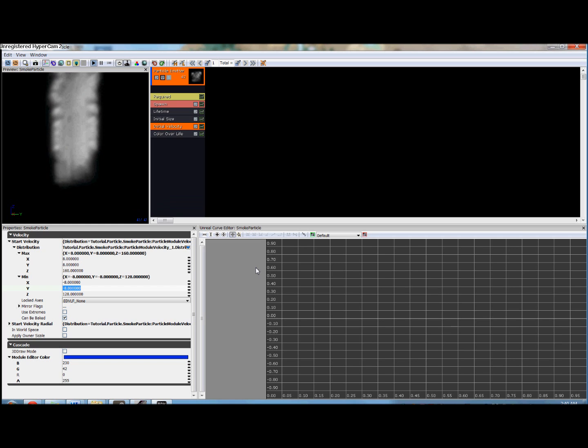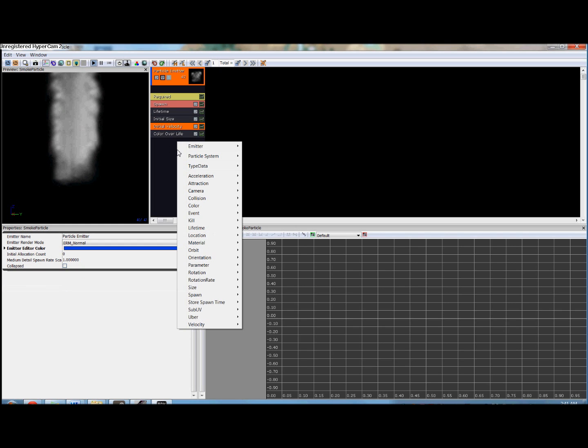Z. So then it basically moves along the X and Y within like a degree of 16 units, give or take. But primarily all of our particles are going up the Z axis somewhere between 128 and 160 units. So it's very much going up with a little bit of wiggle room. So it's not a completely straight column.